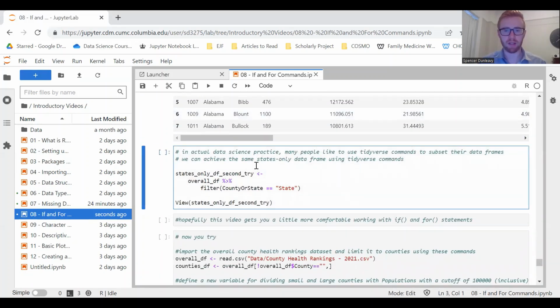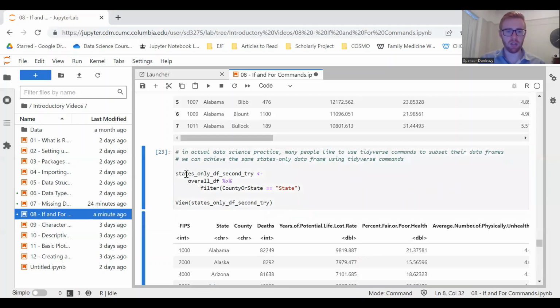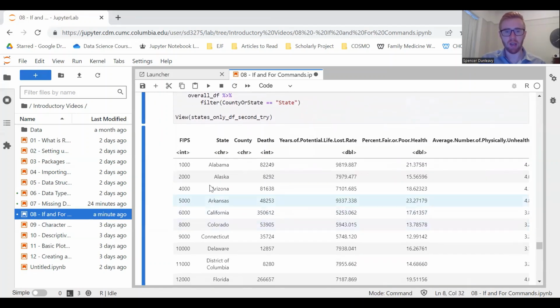In actual data science practice, many people like to use tidyverse commands to subset their data frames. We can achieve the same states only data frame using tidyverse commands that might be a little easier to read. So here, I'm going to define a new data frame, just calling it my second try. Use the assignment operator and say, okay, using the overall data frame, using a piping operator telling R that we're working in tidyverse, I want to do a filter. This filter command will then say, okay, check for this column in our data set and keep it if it's equal to state. So when I run these commands, you'll see that this new data frame, states only df second try, produces the same thing we saw with our states only data frame.